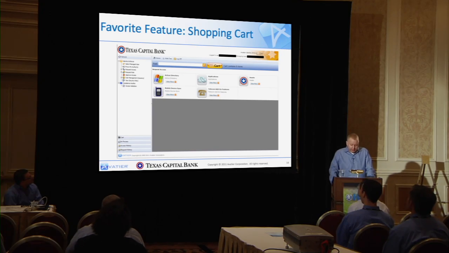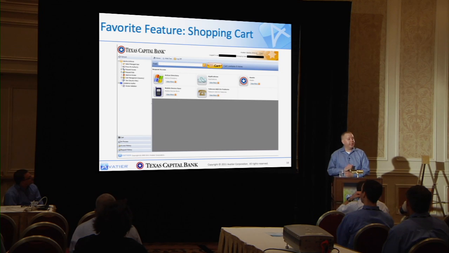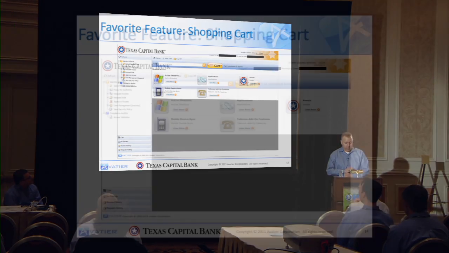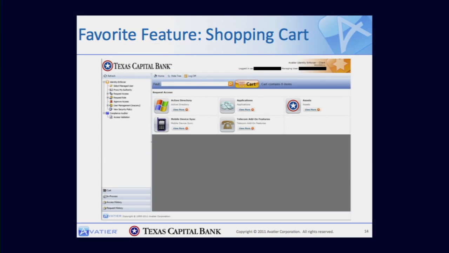By creating a shopping cart system, users can request applications and access at the click of a button. All of the workflows are handled automatically and routed through the system, and audit information is collected. To do research within the system, it is very easy. This is actually an example of our actual main screen. When users go in to request items, you can see that we've got some buckets for applications, assets, mobile device synchronization, and telecom add-on features.